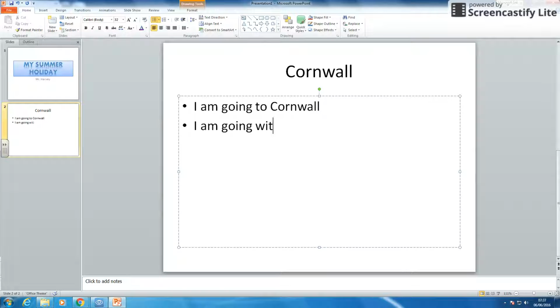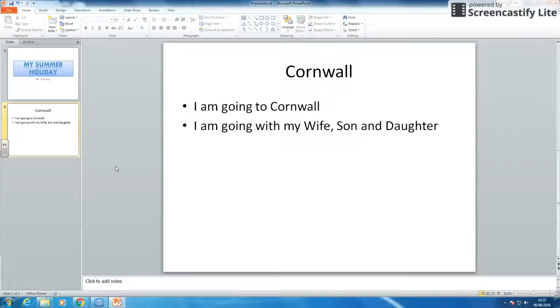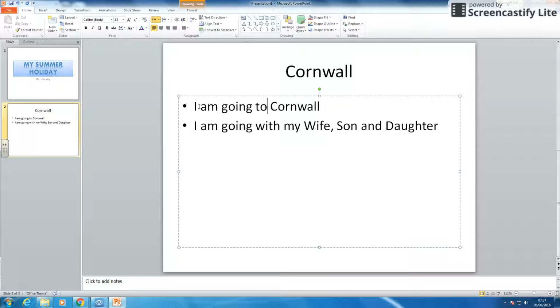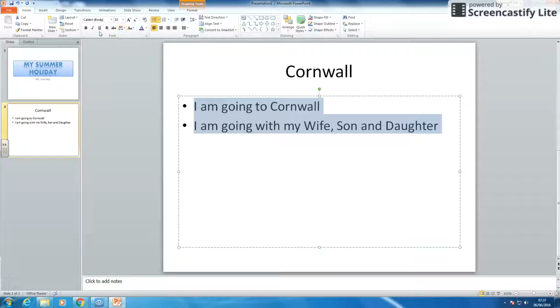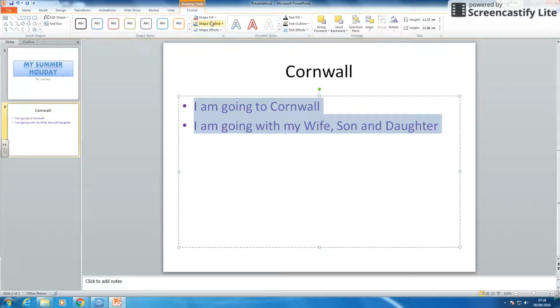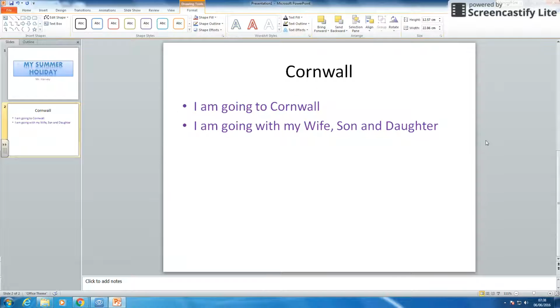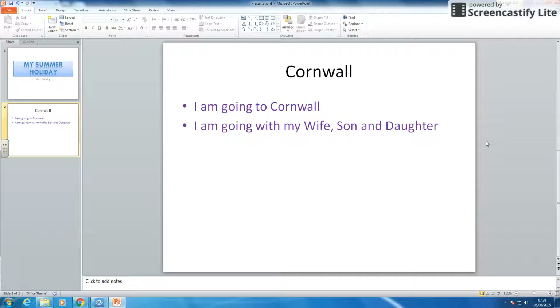So I'm going with my wife, son, and daughter, and I could carry on writing there to get more and more information. Again, the same applies to changing your colours and styles. You highlight it, you insert. If you go to Home, you've got your text styles there. If you go to Format, you can change your box outlines, and you can also have text effects and text outlines. It's pretty much the same as Microsoft Publisher is, that we've just been using.